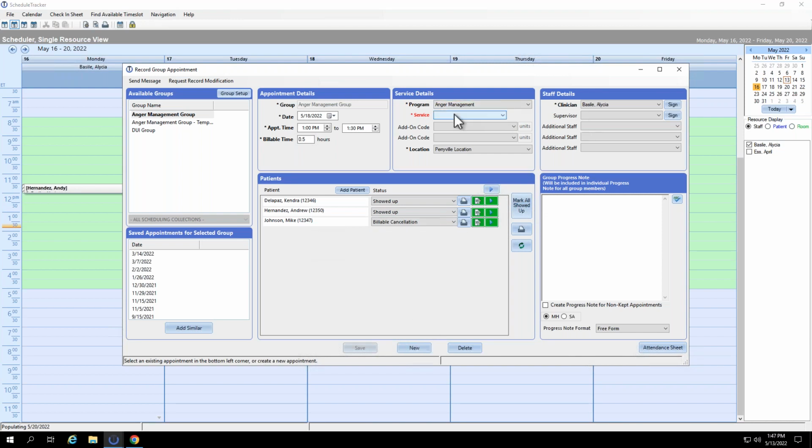Okay, oops, I'll just grab the service and save. Okay, the reason that service didn't come over is because I didn't have that service configured to be part of the anger management program. So that was just a mistake on my end. So I'll click save here, and now that's ready for the clinician to do their progress note.